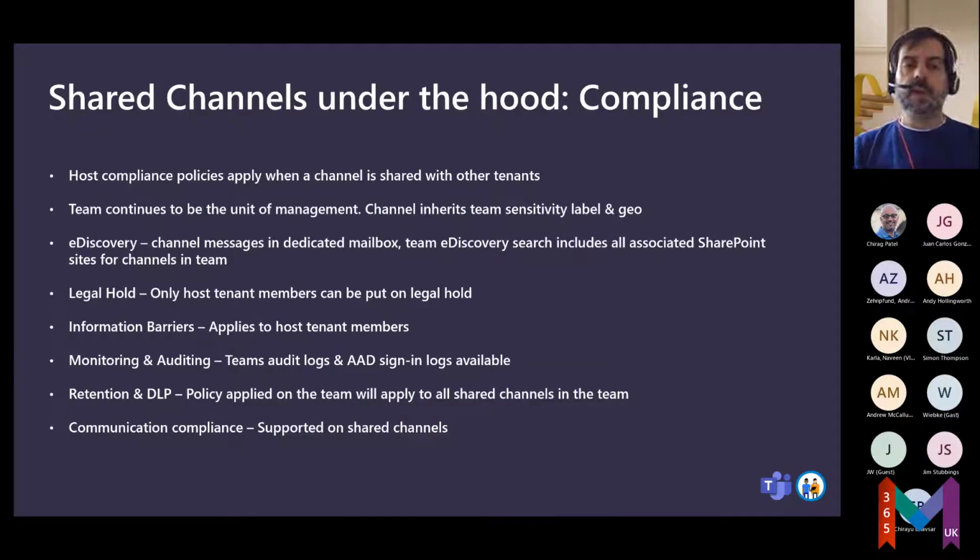That's, of course, expected. Some other themes, you may be wondering, what about compliance? Well, that's very important. Of course, shared channels are very well designed, and the idea is that any compliance policy that has been applied to the host team is going to apply to the shared channel. The same happens with the sensitivity labels, as I mentioned before. With shared channels, we have support for multi-geo. Of course, we can make a discovery search in regards to channel messages, because in the end, channel messages are going to a dedicated mailbox. We can also search content in any SharePoint site that includes shared channel sites.